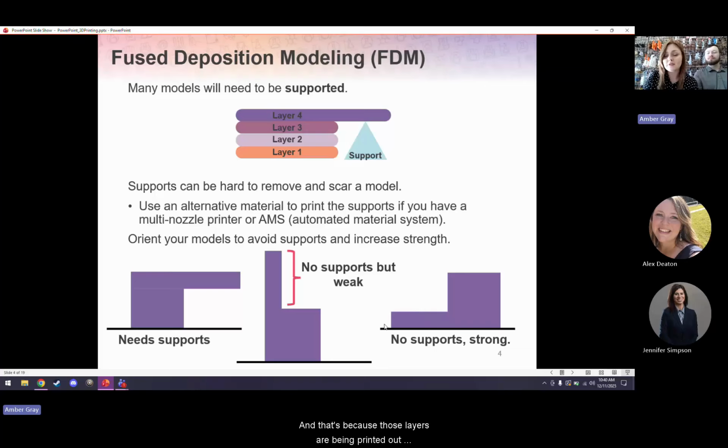And that's because those layers are being printed out parallel to that build plate. And so it's going to be a lot harder to snap off this kind of longer, skinnier piece from this fatter square piece. And so we can keep in mind that we can orient our models in a way in our slicer to avoid the use of supports altogether. And not only that, but we can increase the strength of our 3D printed parts.